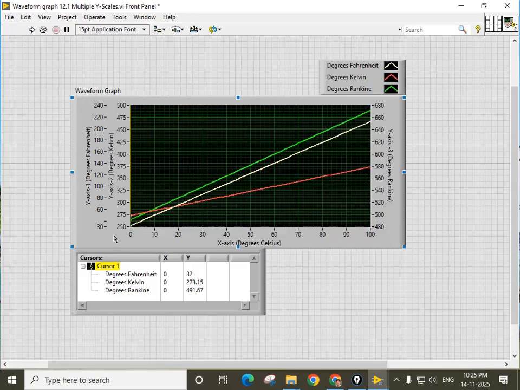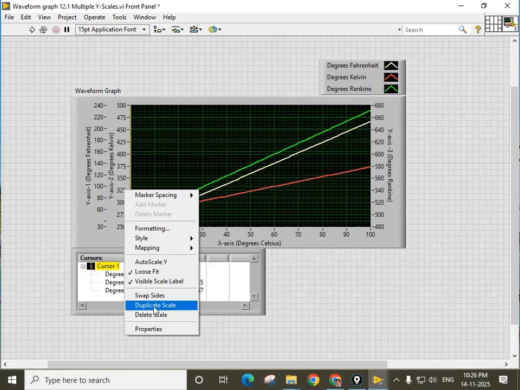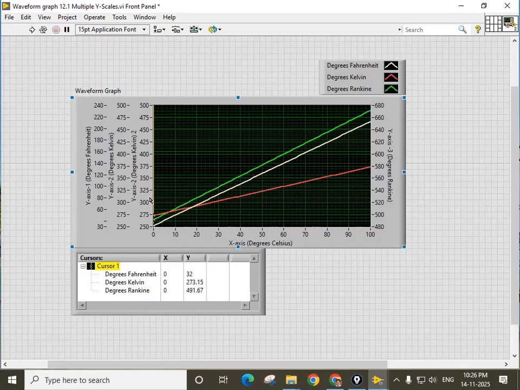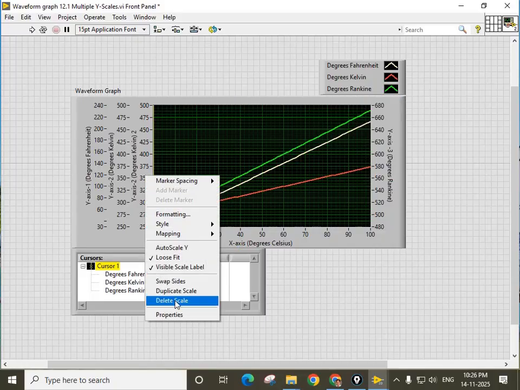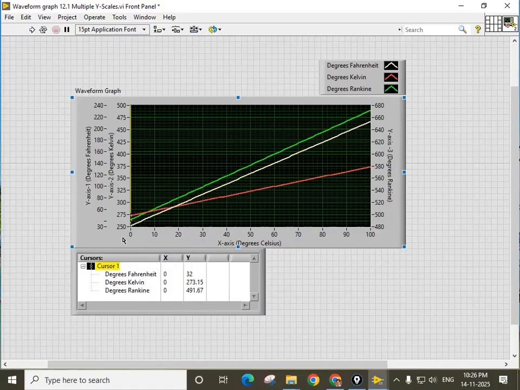Now firstly, how to use multiple scales and put data on them. You have to click over this portion, somewhere over here or here, and then choose duplicate scale. When you duplicate the scale, another scale will appear. Similarly you can delete the extra scale, and it will disappear. Of course you have to set the ranges of these scales as well, which I will show you later on.